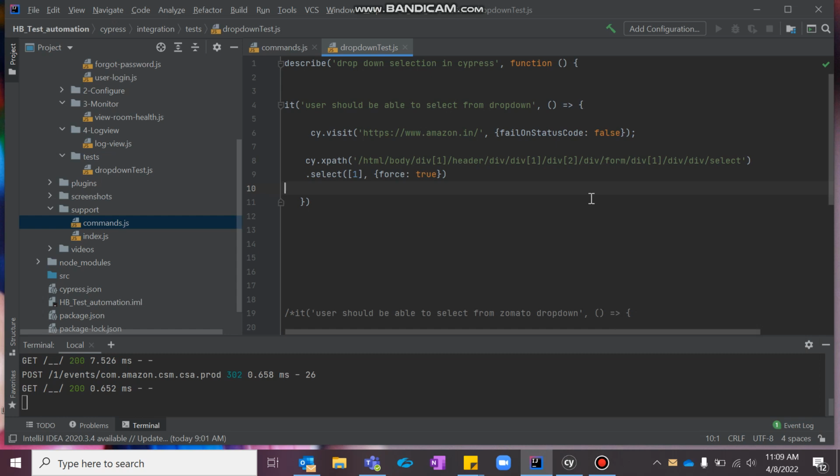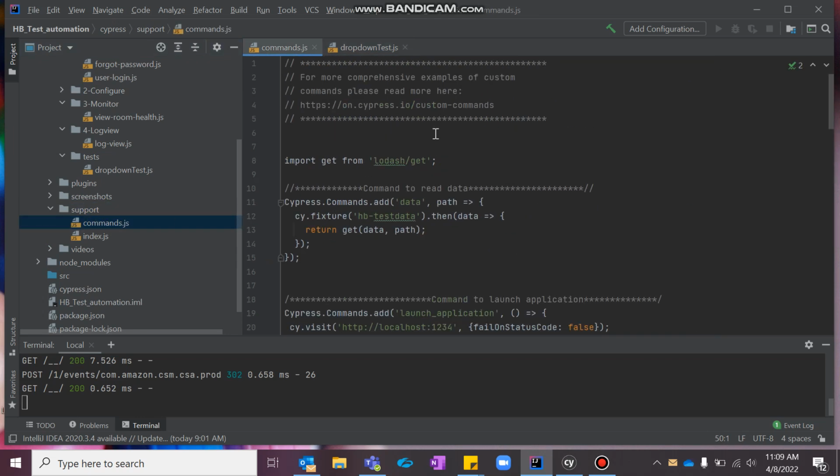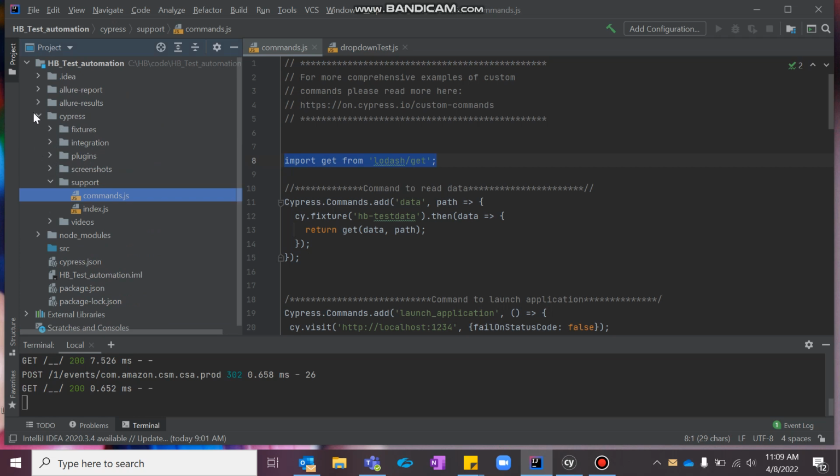So in Cypress, how to do that is, we have a commands file under support. By default when we install Cypress, we will have the support folder, and we have this commands file in it. In this commands file, make sure you have this import get from lodash/get. You need to have this script. Where it is available: you have the Cypress folder, under the Cypress folder you have the support folder, and under the support folder you will have the commands.js file. In this commands.js file, make sure you have this line of code.